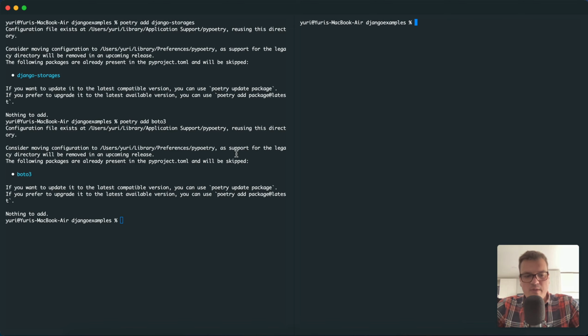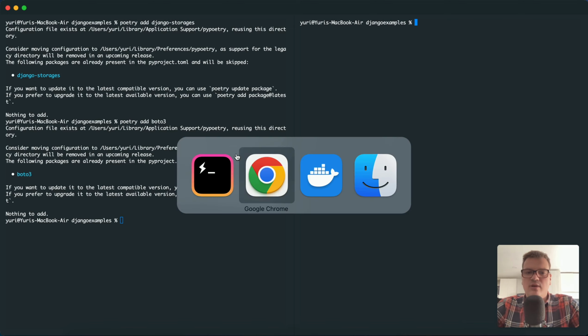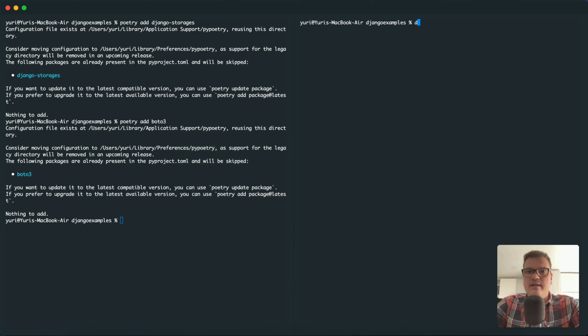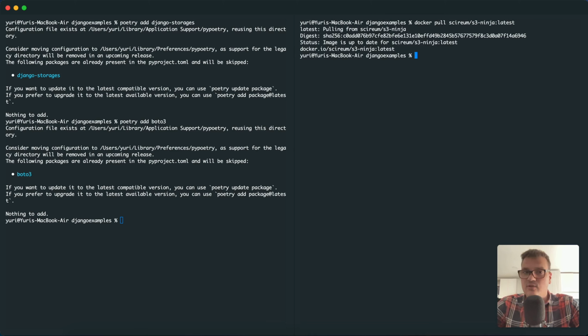Let me split my terminal and run this S3 Ninja. Let me quickly go back to my browser, and you can see that we need to use this container from this image, from Docker Hub, in order to obtain it locally. How could we do it? Go back to the terminal and execute docker pull, and then we specify the name of the image and a tag which defines a version. You can see that I have already downloaded it. If you did not download it, you need to wait some time for the download.